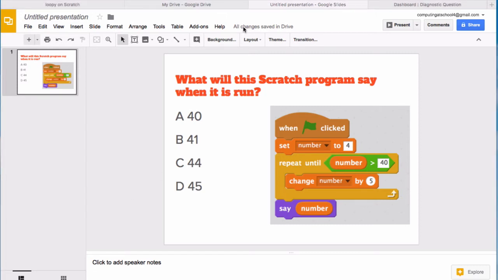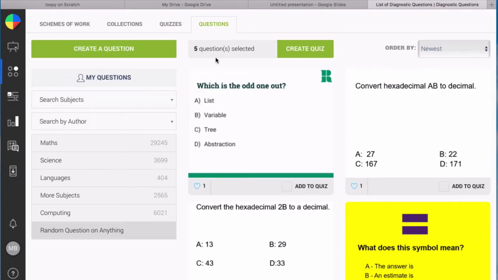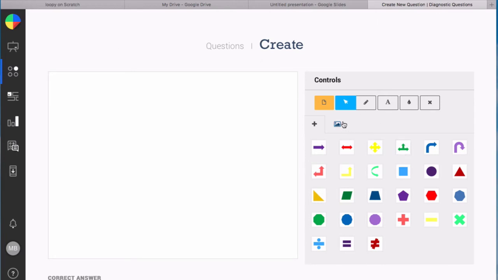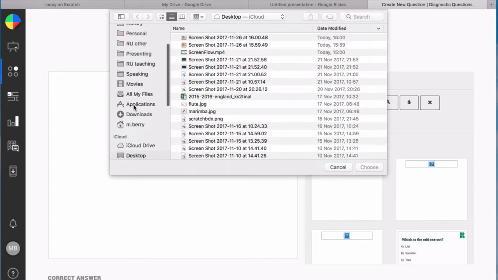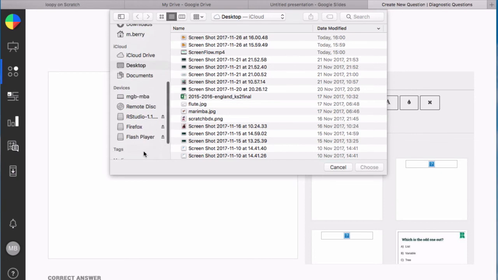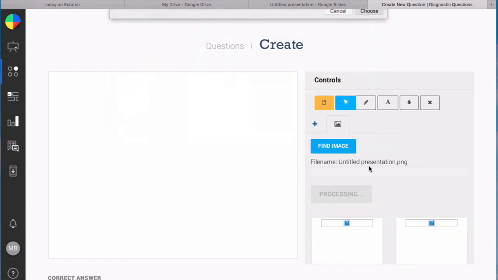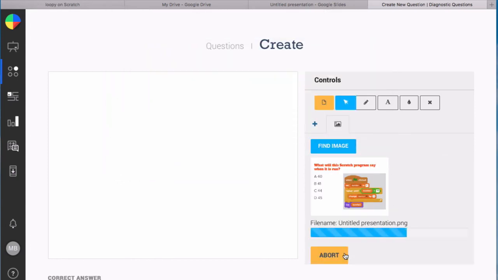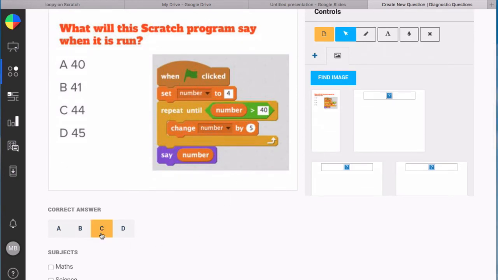Okay, then over to the Diagnostic Questions site, and there we have it. Okay. And I'm going to go into questions here and create a new question. Now I never use the Canvas editor here apart from to upload an image. So I find that image, which should be in my downloads folder on this machine. There we go. And then we add that to the canvas. And there that is. There's the question itself. Okay, as a picture. Our correct answer is, of course, answer C.